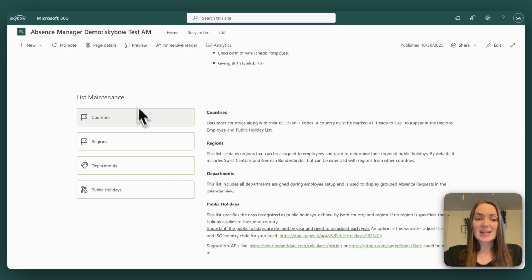You can also maintain all the lists which happen in the background. So for example, all the countries and regions which define how many holidays you have per year, the departments which you can filter in the team calendar, or all the public holidays which are automatically shown in the new form if you want to request a new absence.